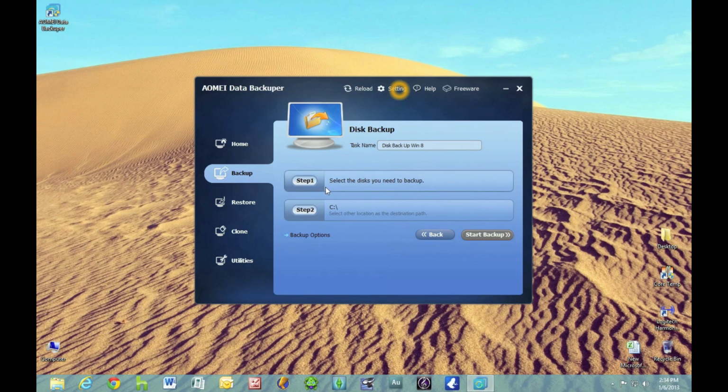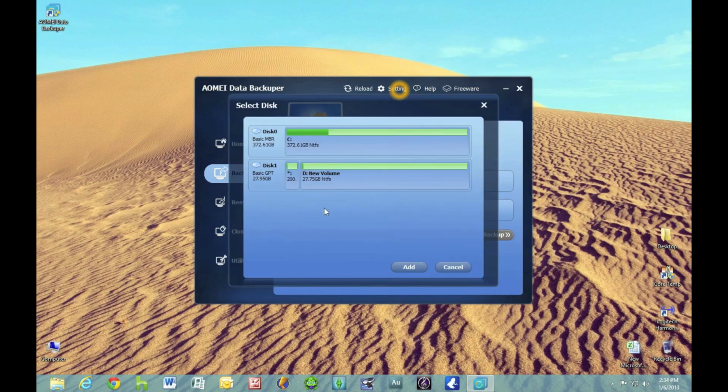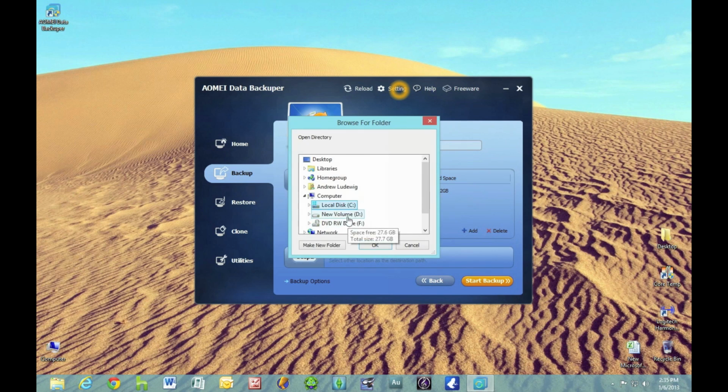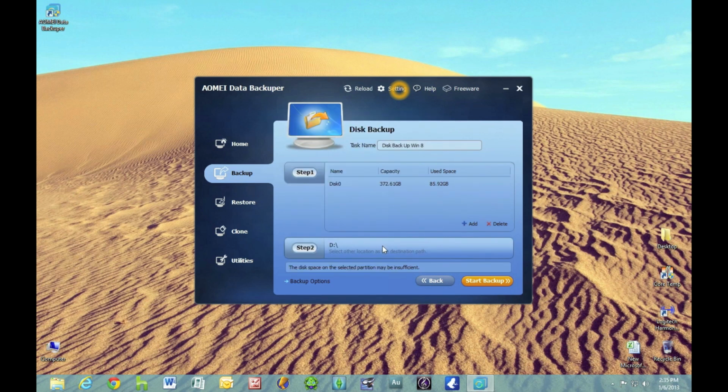Now, step one is you need to select the disks you need to back up. So let's select the disks. I only have one hard drive in here, so we can select that and hit add. It tells me the capacity of it. It's 372.61 gigabytes. I think it's like a 400 or 420 gigabyte hard drive, and I've used only 82.67 gigs. Now, select the hard drive. I'm going to select the new one I just put in. It's the new volume. And hit OK.